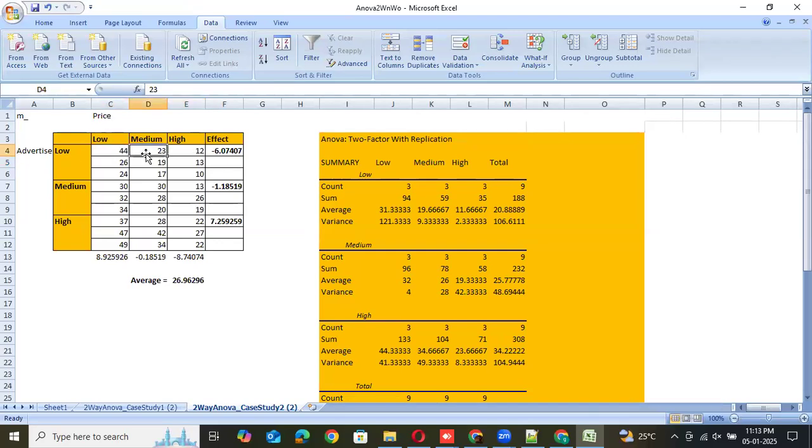This is the sales. When I give the medium advertisement, this is the medium price, and with the higher advertisement, higher price. Obviously, when you increase the price more, your sales is less, right? That is what we noted down. So we have low advertisement, medium advertisement, high advertisement, and low price, medium price, high price.